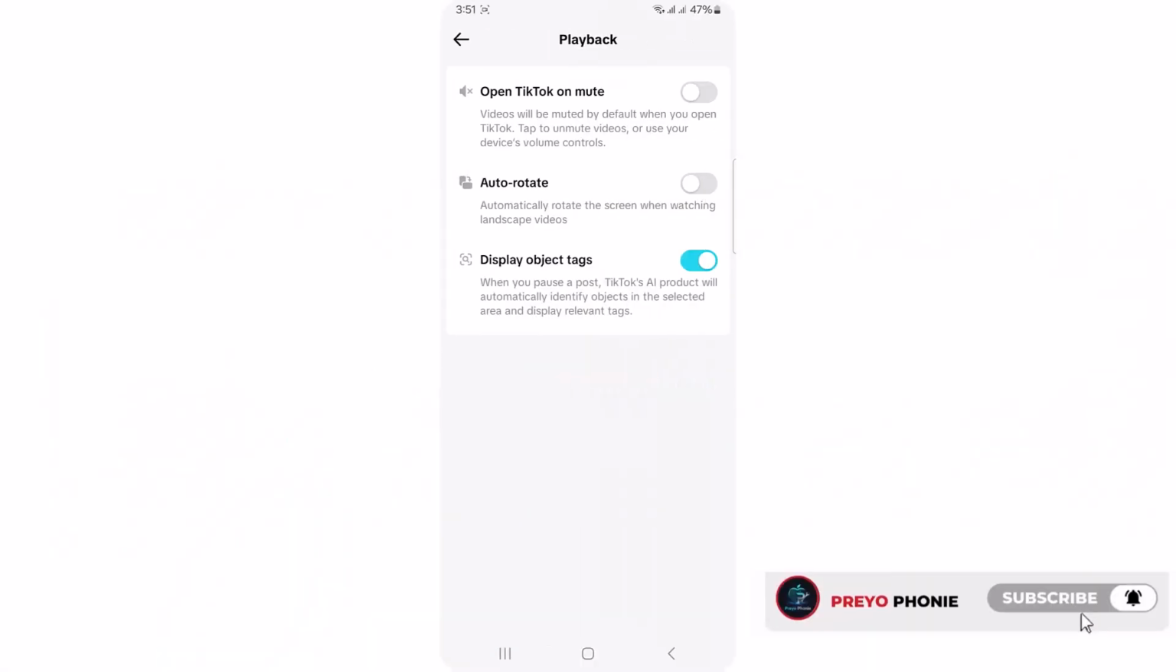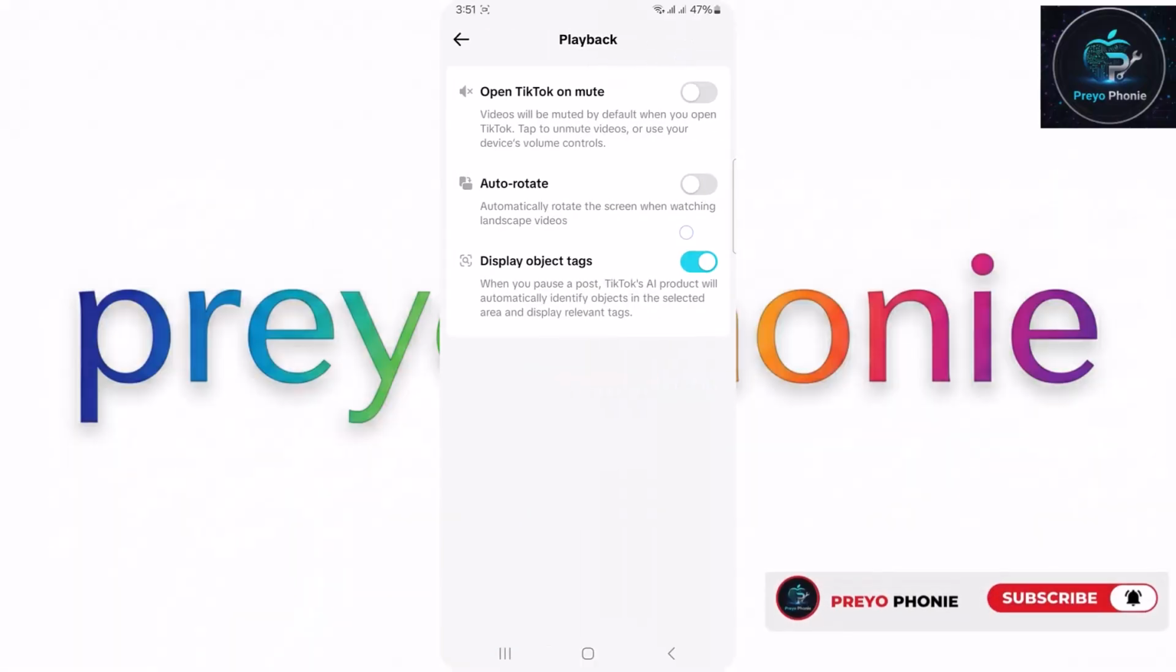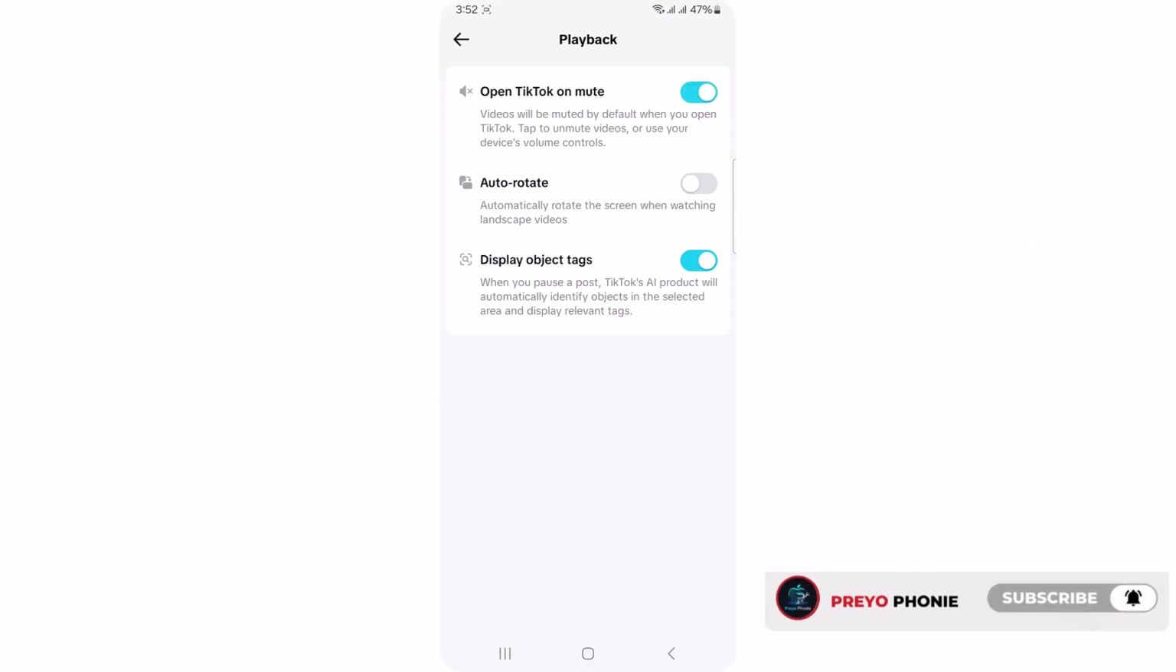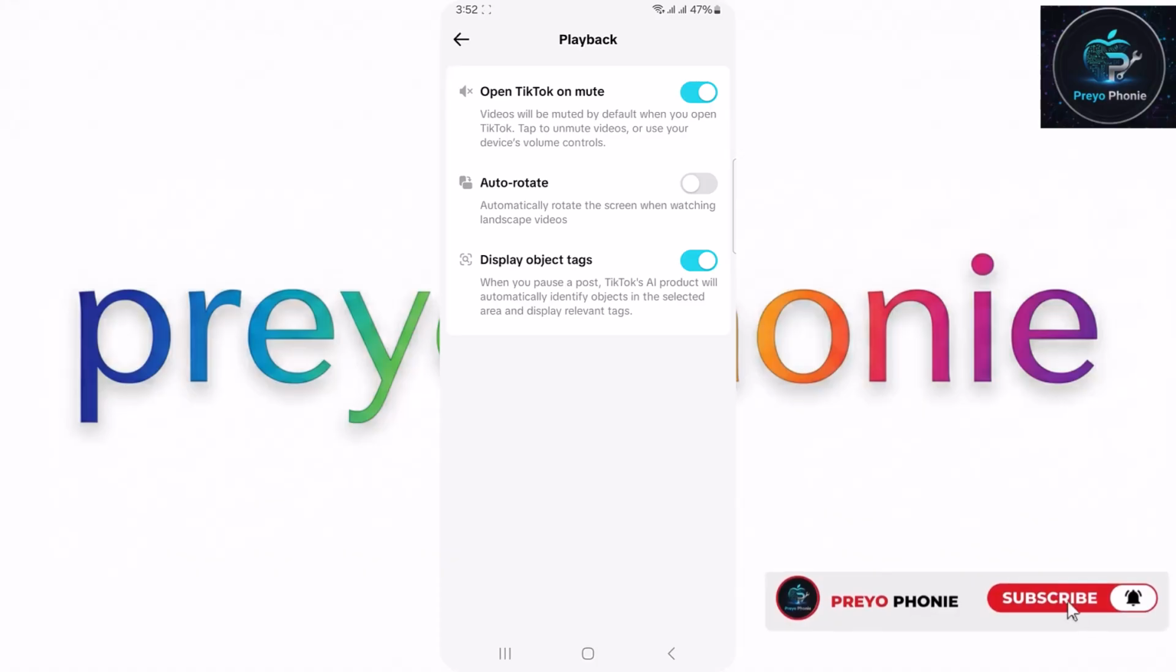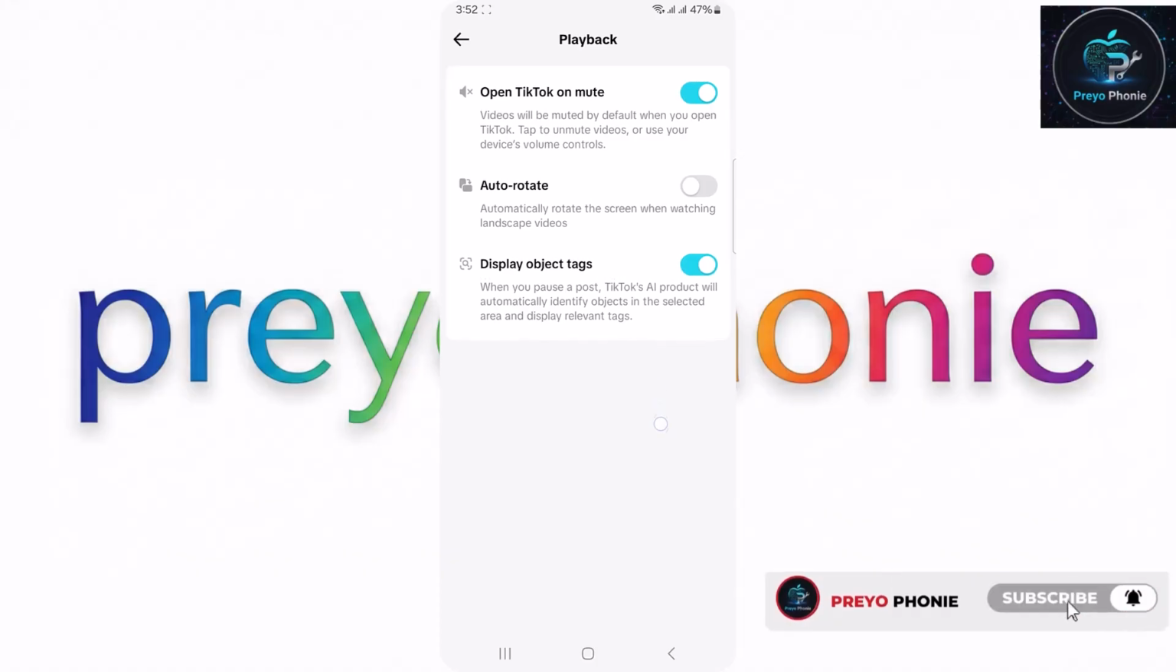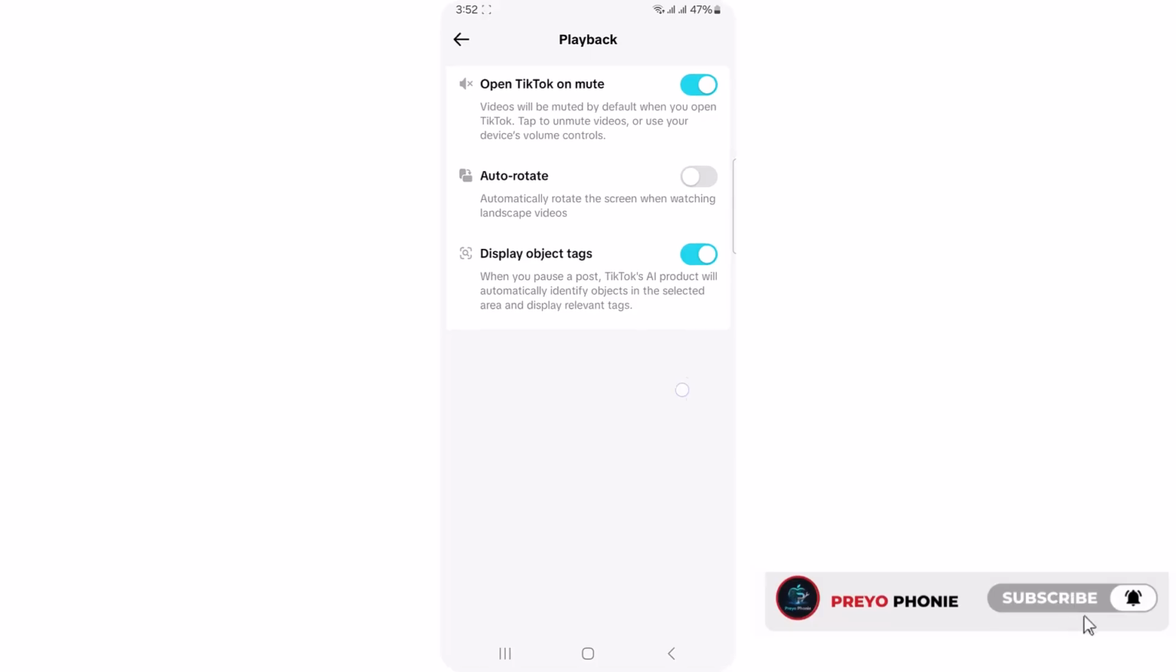Step 5. Find the option. Open TikTok on mute. Turn on the toggle switch to enable it. Step 6. Now TikTok videos will start muted when you open the app. Tap the screen or use volume buttons to unmute anytime.